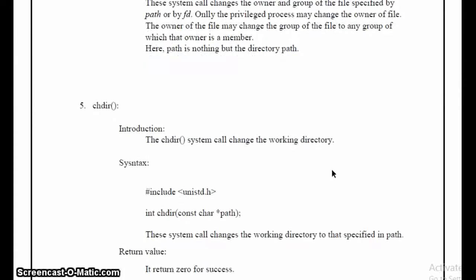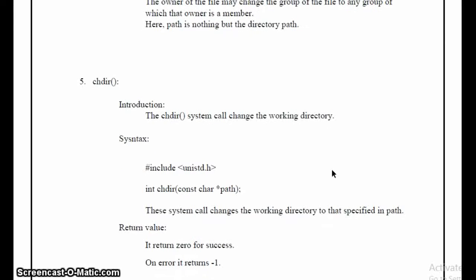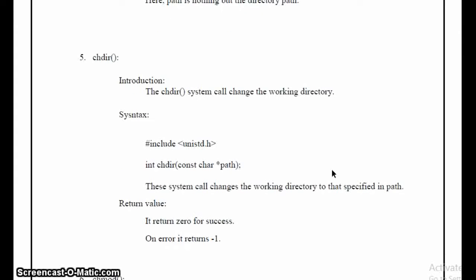The next system call is chdir, that is, change the working directory. The syntax of this is int chdir(const char *path). This system call changes the current working directory to the one specified in path. The return value of this system call is 0 for success.